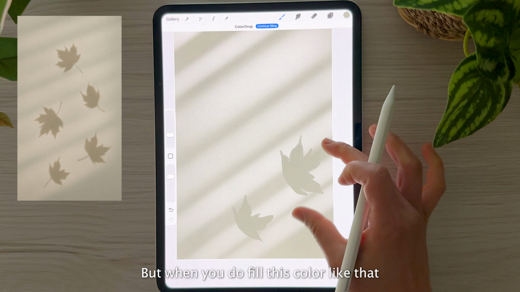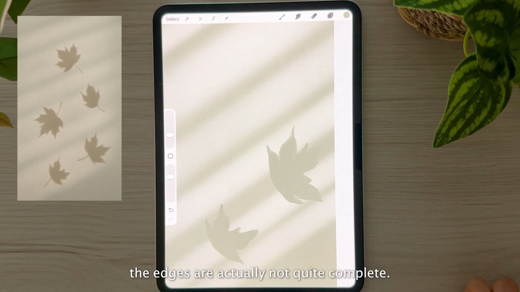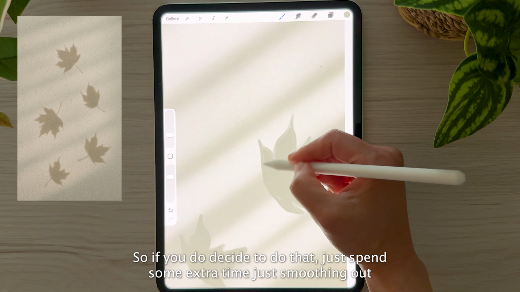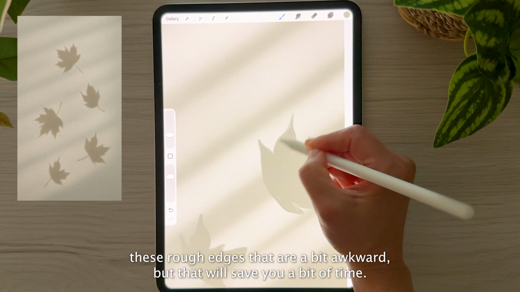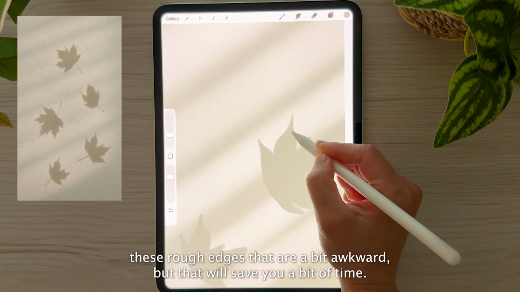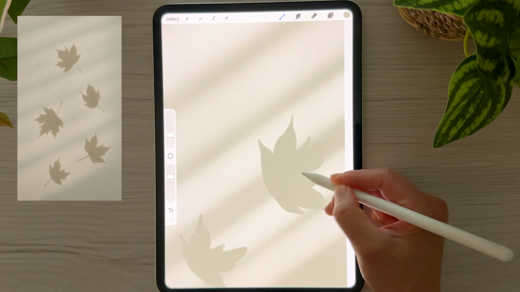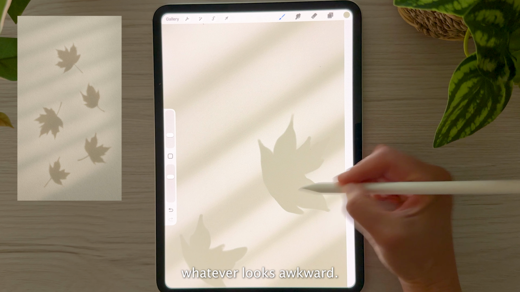But when you do fill the color like that, the edges are actually not quite complete. It's just because of the nature of the brush. The brush is very, very soft. So if you do decide to do that, just spend some extra time smoothing out these rough edges that are a bit awkward. But that will save you a bit of time. So just smooth out whatever looks awkward.